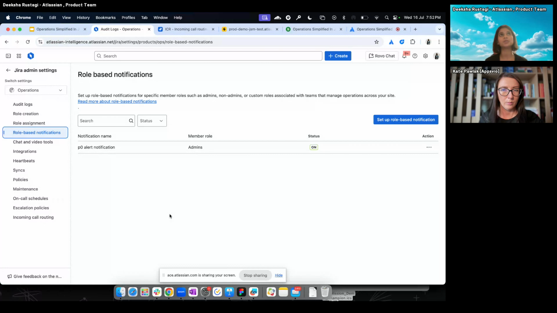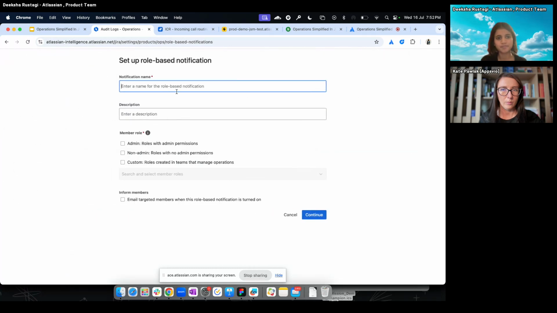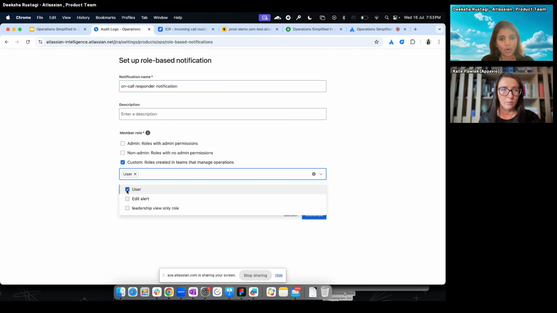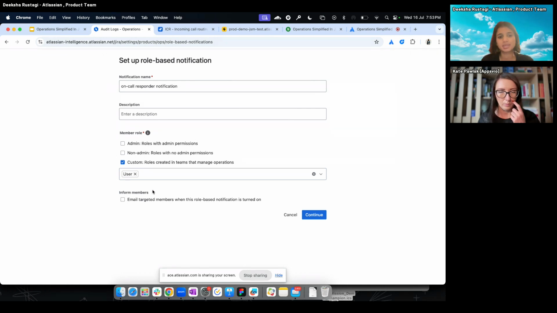That means that any person joining new to your organization, you don't want them to spend too much time setting up their notifications. What you would do is you would come here, you can say on call responder notifications. You can either assign this to admins, non-admins, or custom roles. For example, all your users are your on-call responders and you're assigning this role-based notification for your users. You can generate targeted emails for your persona that you've selected here, which are your custom roles.